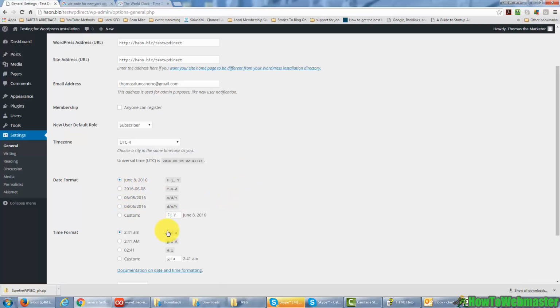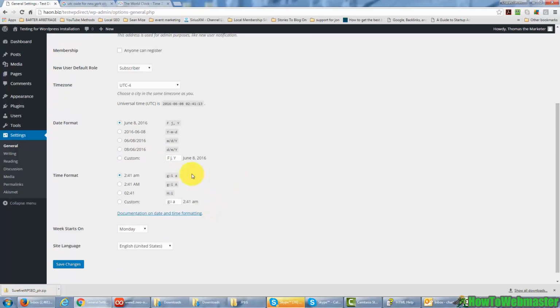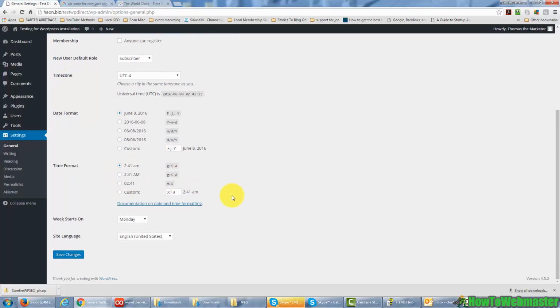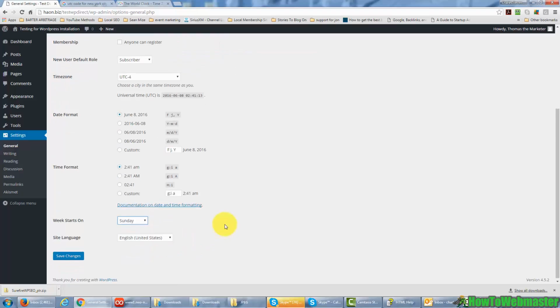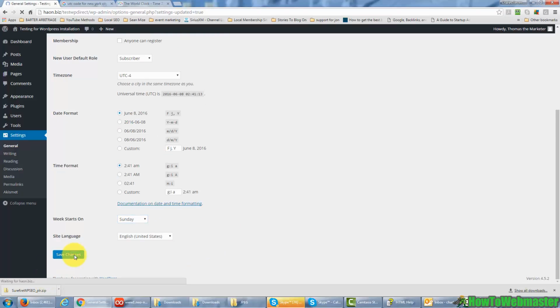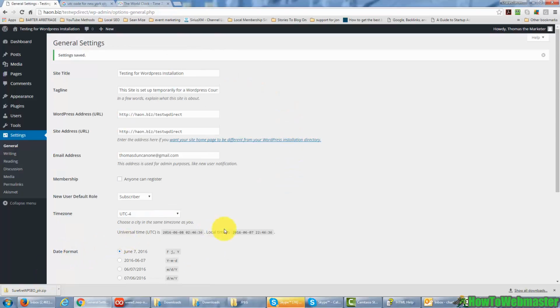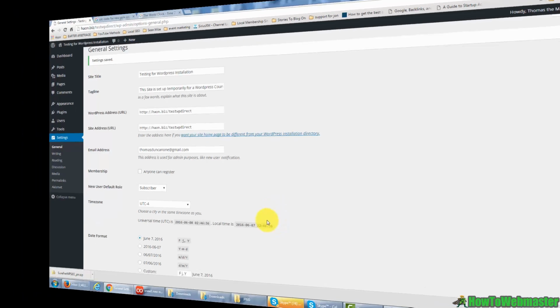Once we do that, we can pick a format that we want to have for our dates. And this is going to appear in our post. We can either leave the default settings or we can change them. We can change the time as we want it to appear on our posts. And then we can determine when we want our weeks to start in terms of how WordPress calculates them. You can start either on Sunday or Monday. And once you've done those things, you can actually hit changes. And you will have customized your WordPress general settings.